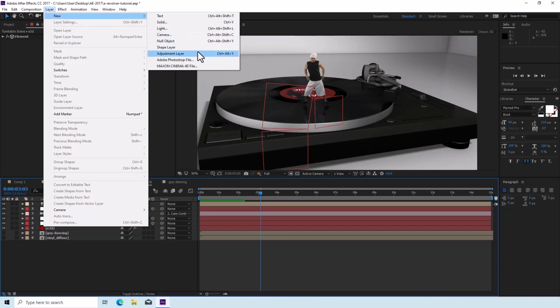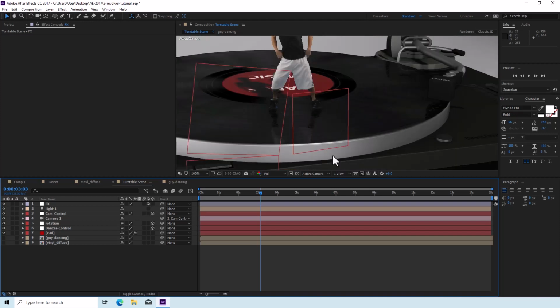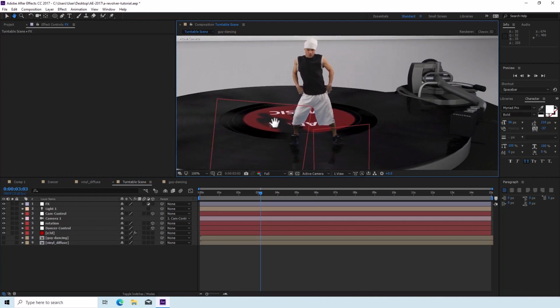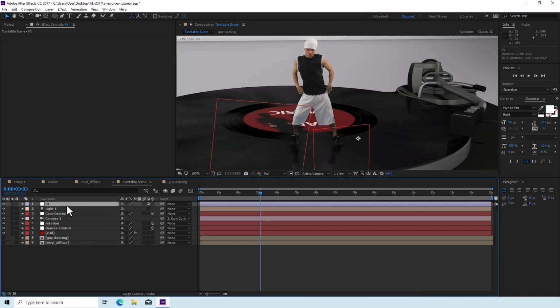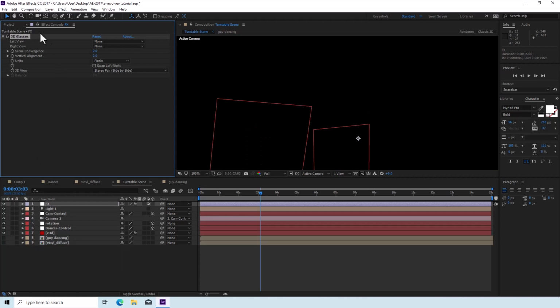Back in After Effects, create a new adjustment layer and rename it FX. To create a quick chromatic aberration, add the effect 3D Glasses. Adjust to get the look you want.